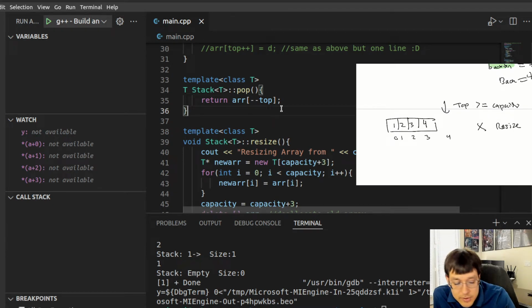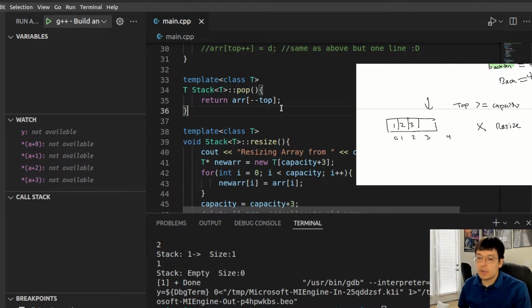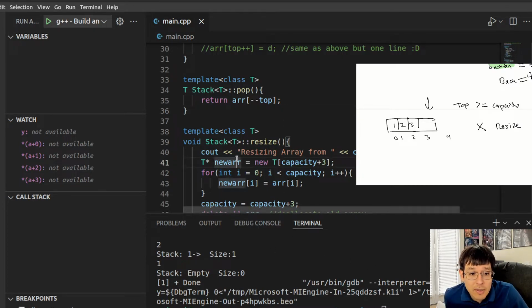So if you wanted to print out the one before, or like the top thing here, you first have to decrease top by 1 and then actually access this. So that's why it's using pre-decrement, because you want to decrease it first and then access it. If this said top minus minus, this wouldn't work. This would get you some out of bounds thing.